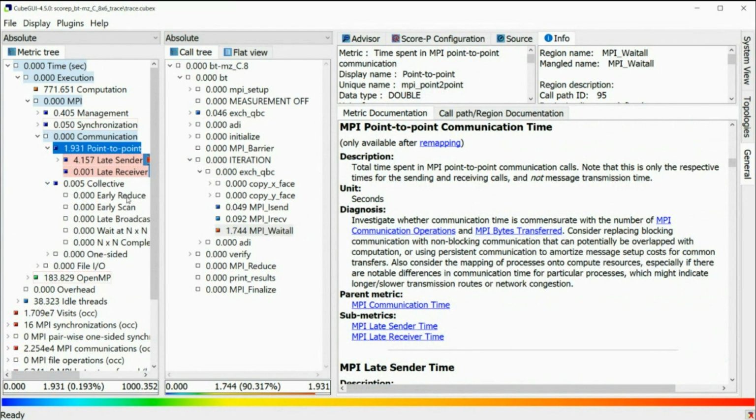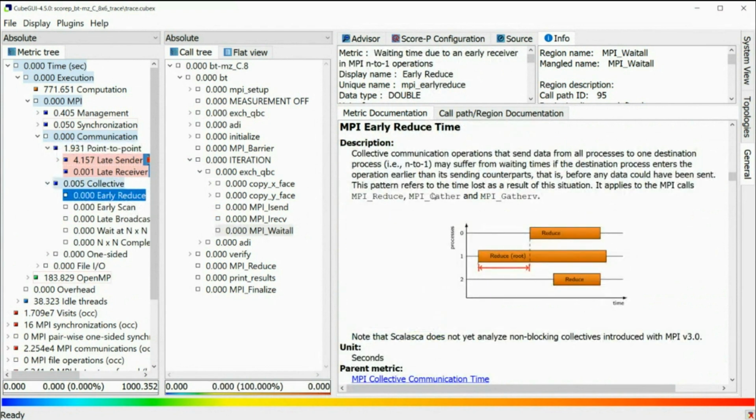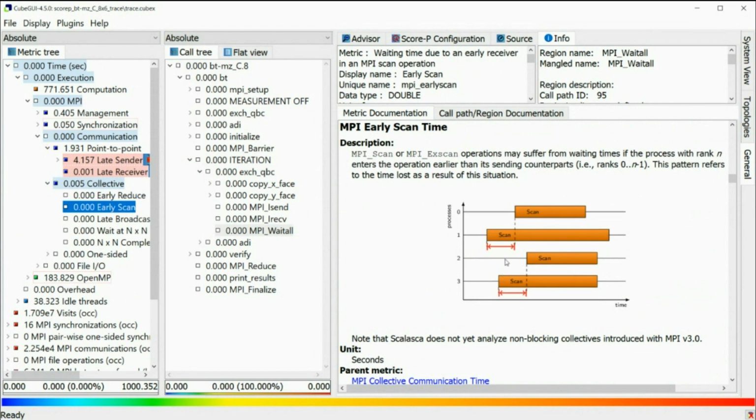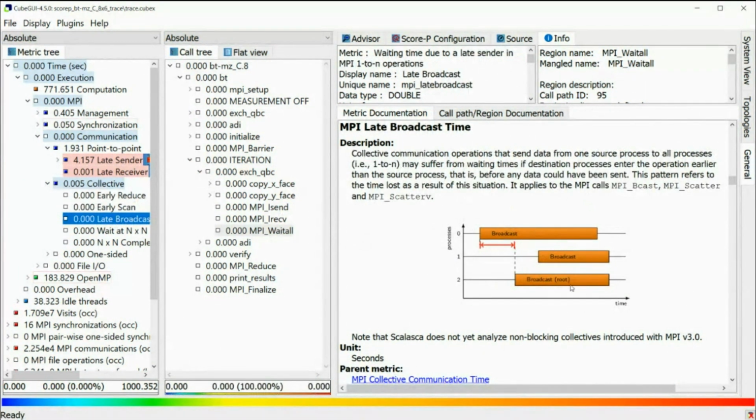There's explanation of these collective metrics, showing the waiting time on the root of the reduce, which has to wait for the corresponding other processes. For a scan, a subset of the processes have to wait, a broadcast, etc. So there are examples documenting and explaining what these different metrics refer to.